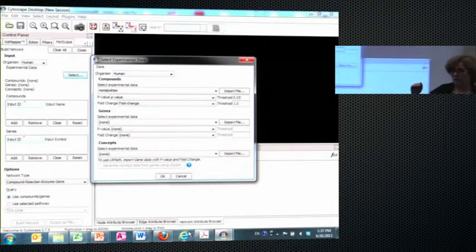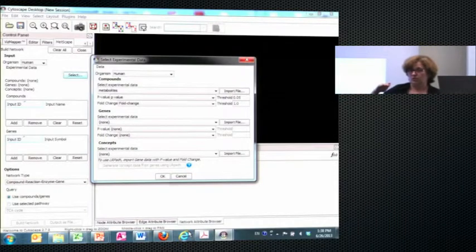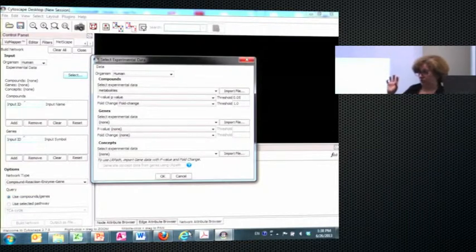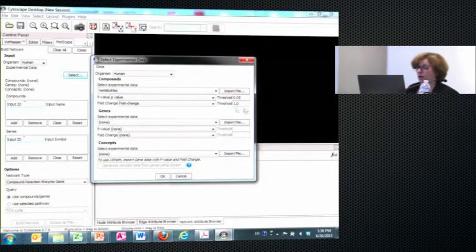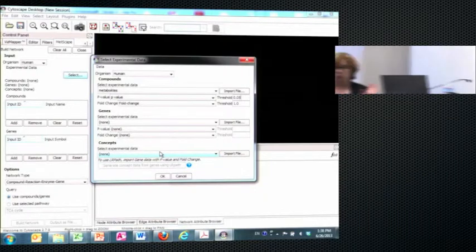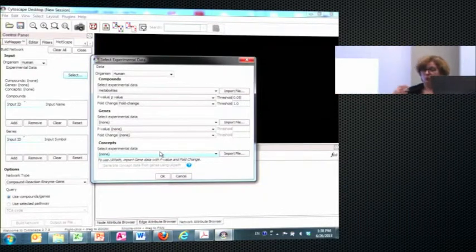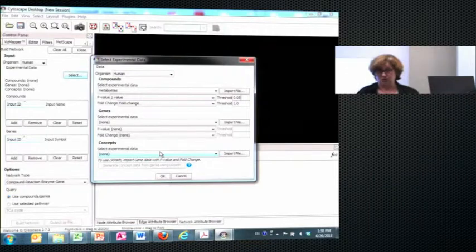So anything that has a p-value below that is going to be visually represented as significant. That's where I set it. With fold change, I can also set some significance threshold, but I'm just going to keep it at 1, and a fold change of 1 means that it has not changed. So I'm not going to worry about that just yet.